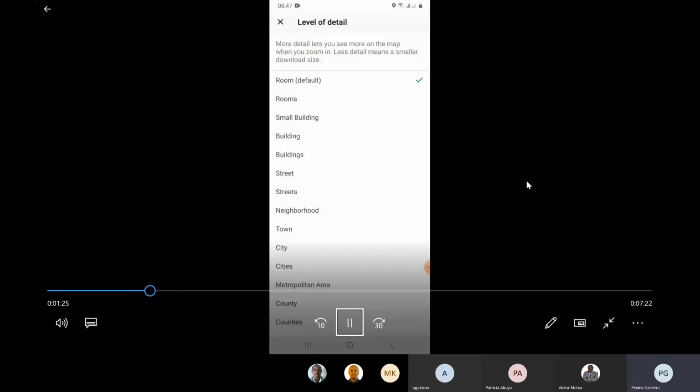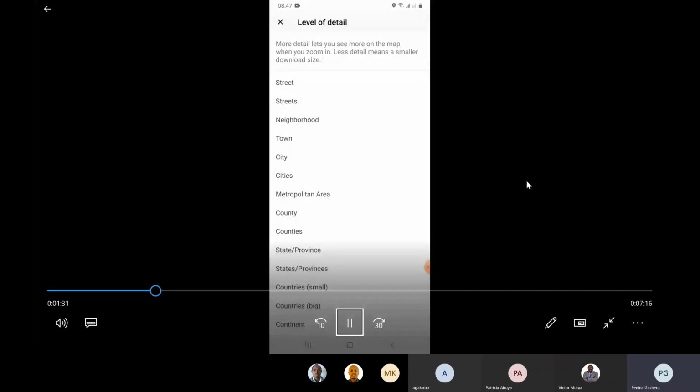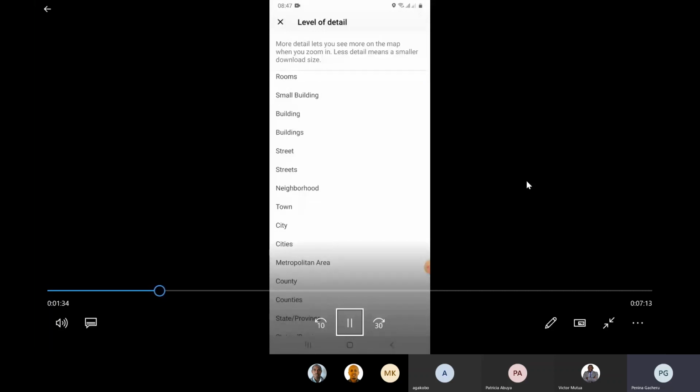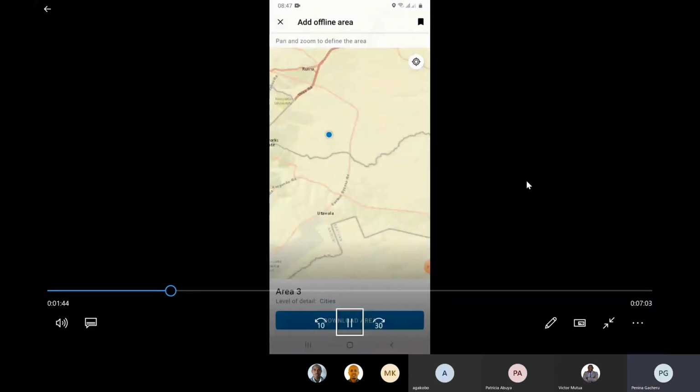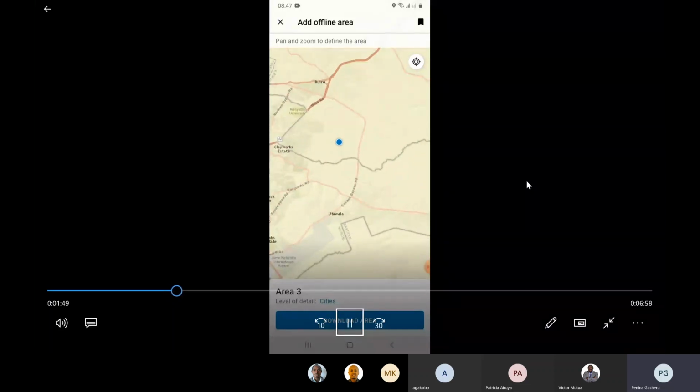We have different ranges from the room all the way to the continent. Our study area is mostly just a small area, so I'll use the option for the city. Then I need to zoom to a place where I'm able to see the entire study area, because once I download, whatever is visible on my screen right now is the extent of my study area. If I'm outside that area, I will not be able to submit. So I'll just go ahead and click on download area.